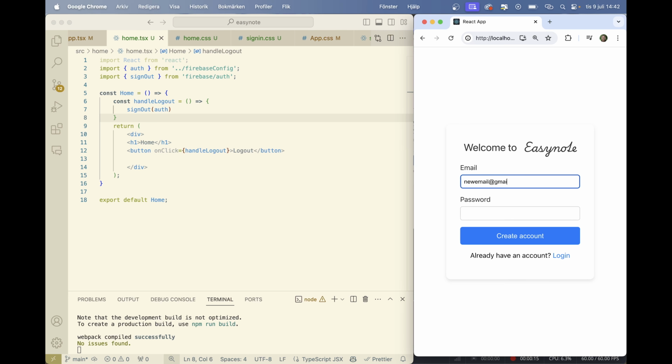That's it for the episode, we've created login and signup forms. In the next episode, we'll dive into creating notebooks and storing them with Firestore.